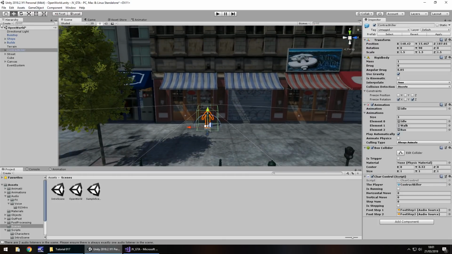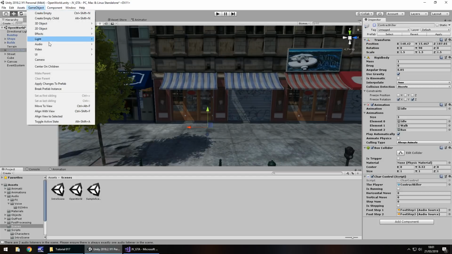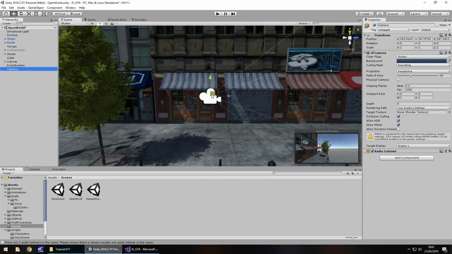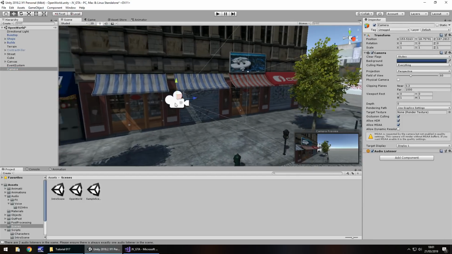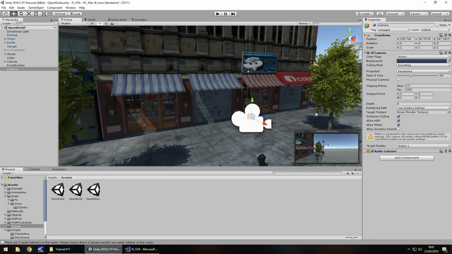So now let's turn him off again, and let's have another camera. Game object, and let's go to camera. This camera is going to be animated, so it's going to fade down looking at Lorenzo. So let's rotate it this way.